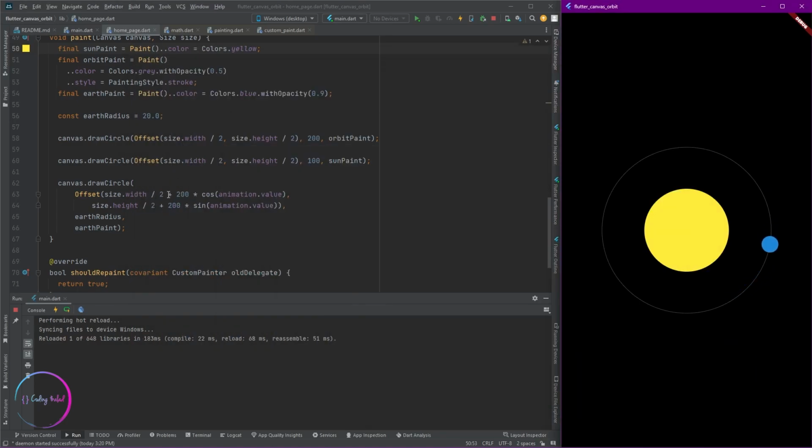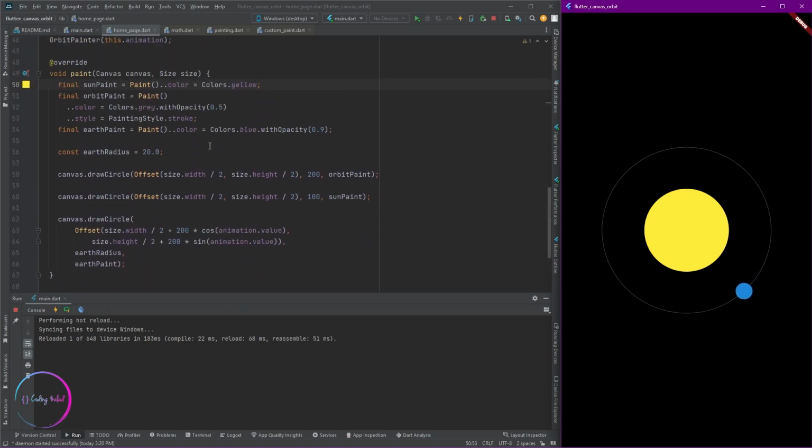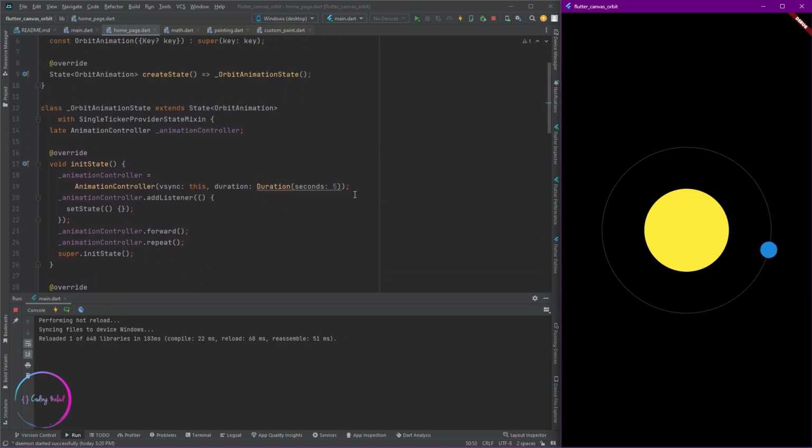So the next part in our animation is to make sure that the Earth can complete one whole revolution around the Sun. The first thing that might be coming into your mind is that we can increase this duration, but it doesn't work that way. If I do the same thing here again, right?